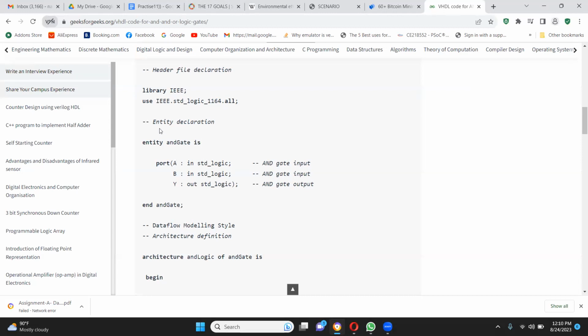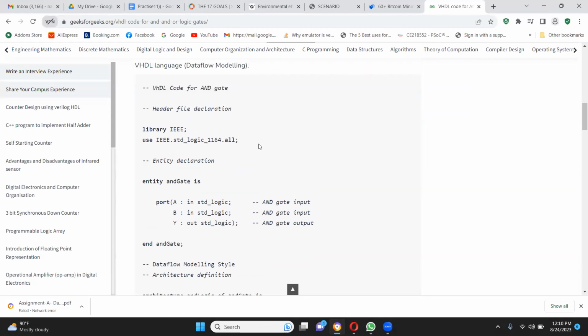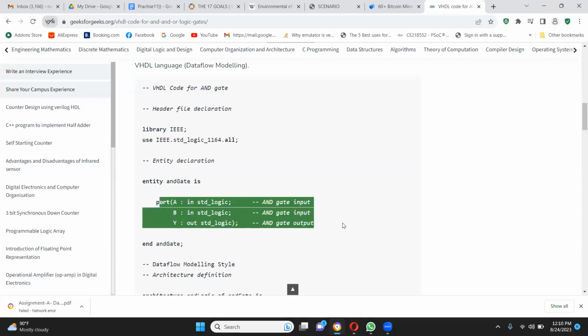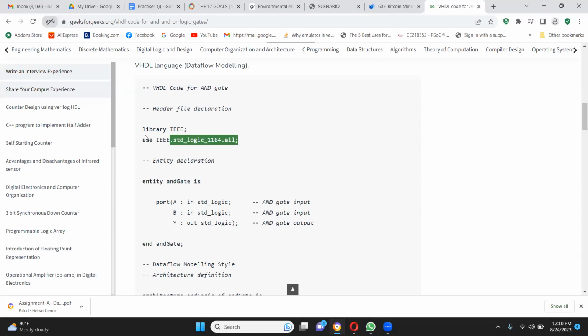Okay. So it's just a kind of library that we need to include so that the translator or interpreter, whatever, should be able to understand this input-output declaration part. That's it, right? So these two lines are fixed. Then the entity declaration. I mean, how can you define an entity?